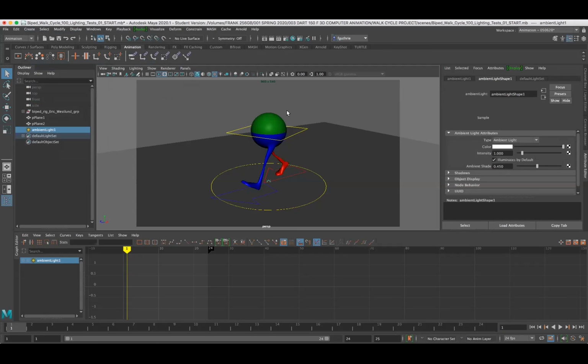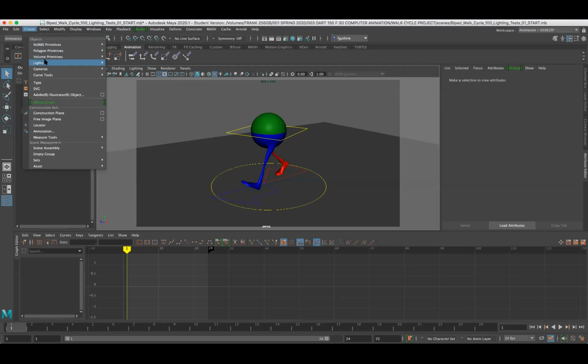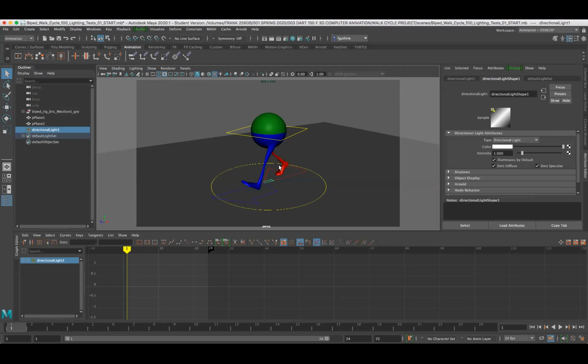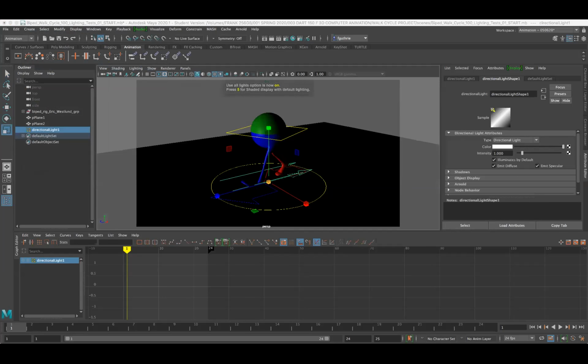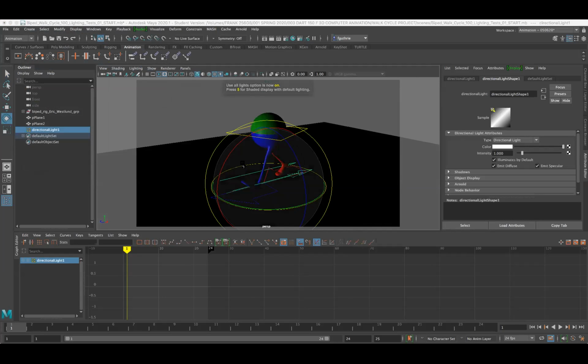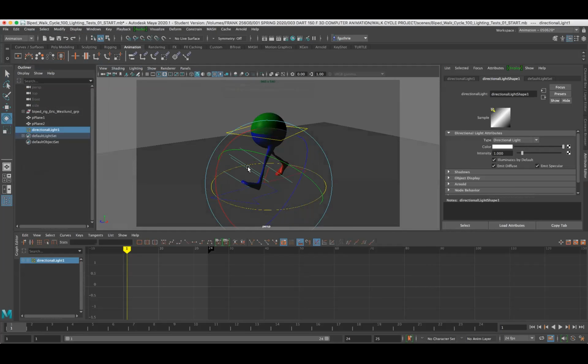Let's do an ambient light. Okay. No, not the, sorry. Let's go and create a directional light. Okay. So here's my directional light. I can hit 7 and now we have a light. So now we can rotate this light like this, right?